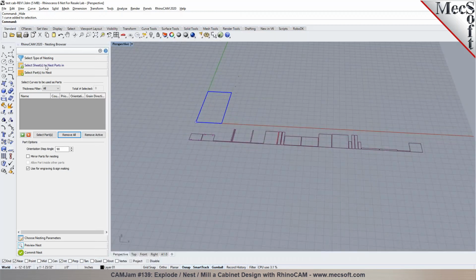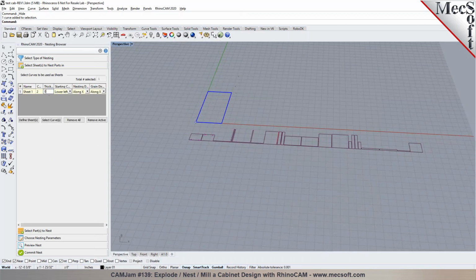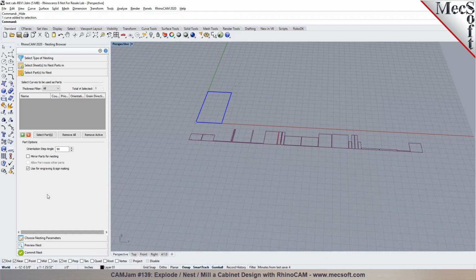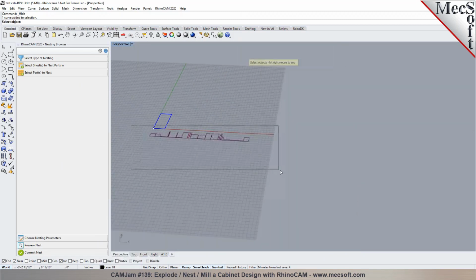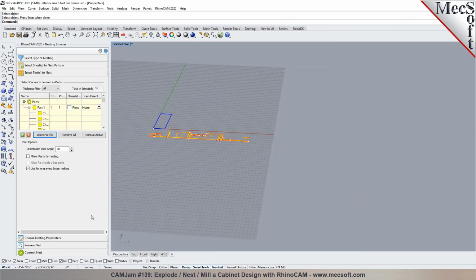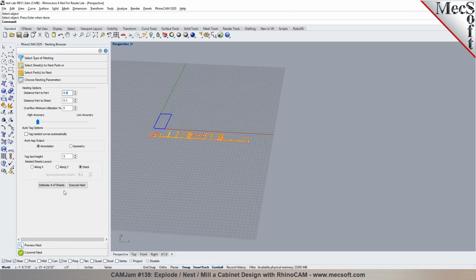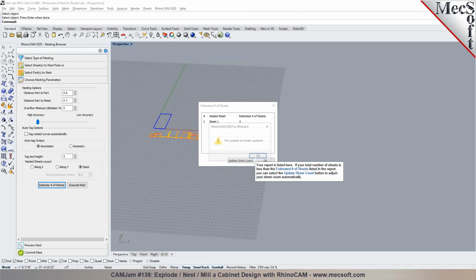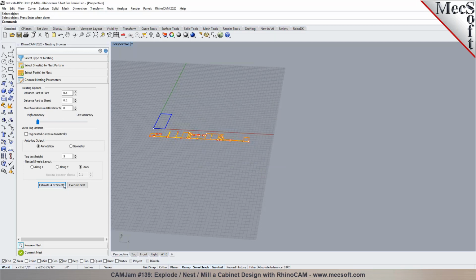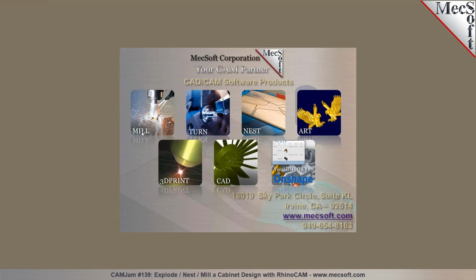Now, we can nest these as 2D. So I just put the thickness as 0 when I nest it. Select the parts to nest. Then I go through the same process in here. Estimate number of sheets. There's 3 sheets. Update the sheet count. Execute the nest. It's going to create a nested result here. Give me one moment. I think Rhino exited on here. Let me bring it up.